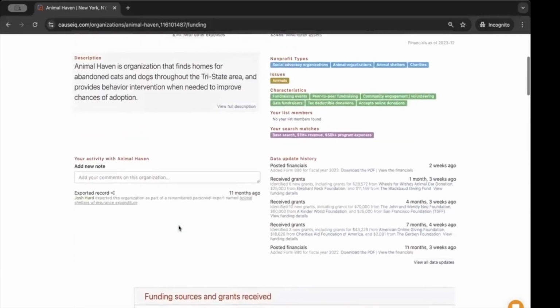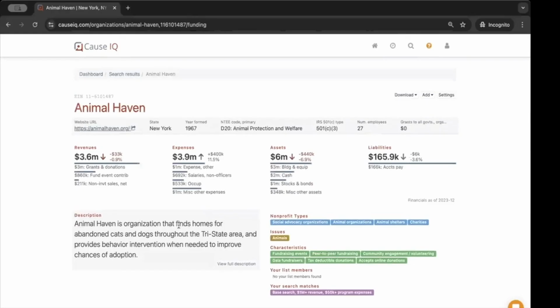So let's now head back to the foundation search so that we can take a look at the second way to find funding with CausIQ, which is searching for specific types of foundations.